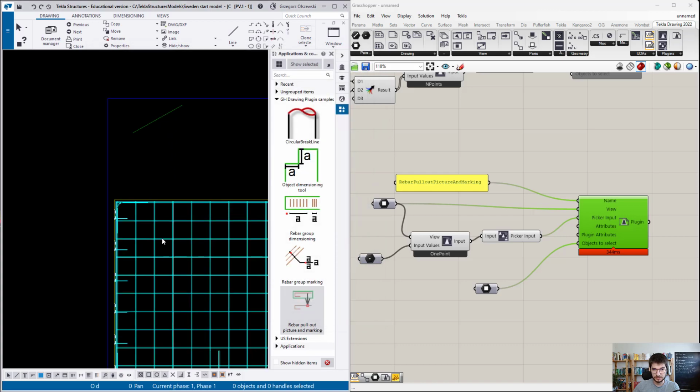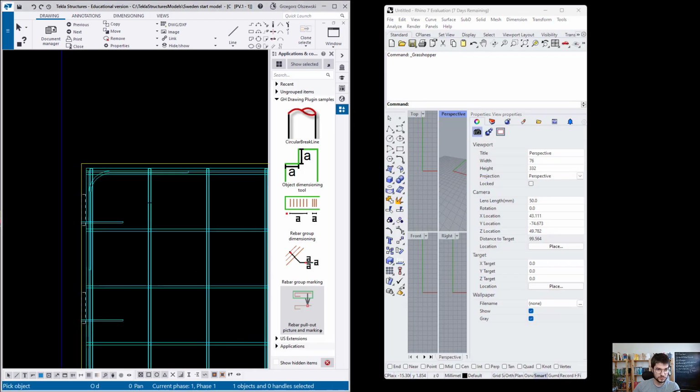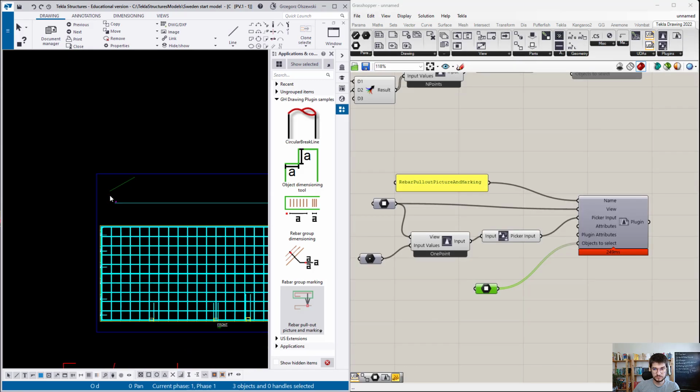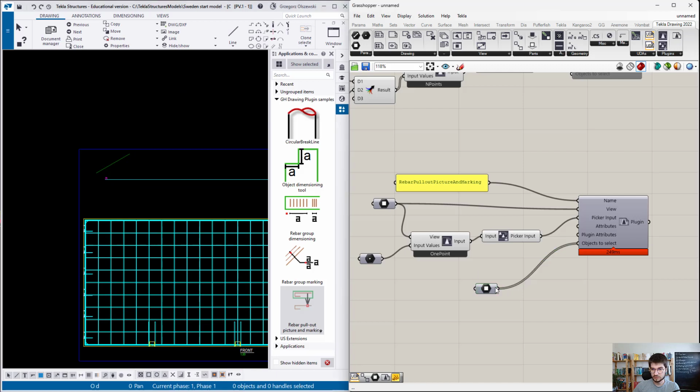And let's try it a little differently. So I will grab multiple parts. I'll grab this rebar, and this rebar, and interrupt at the end. And it doesn't work. Why?